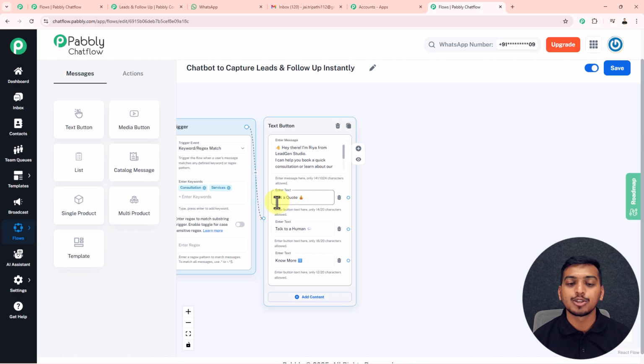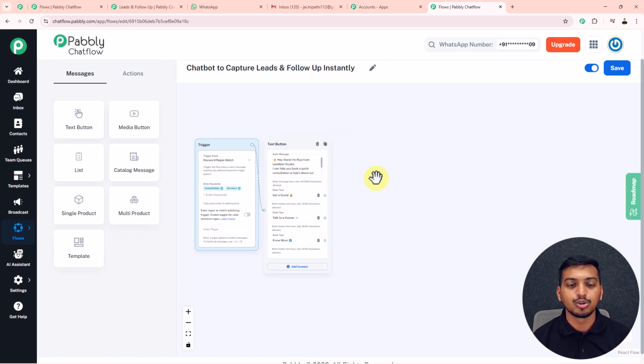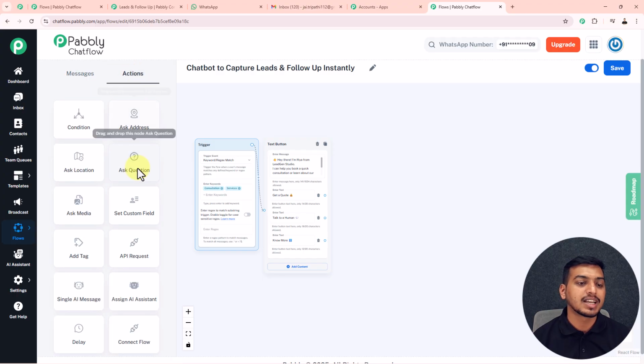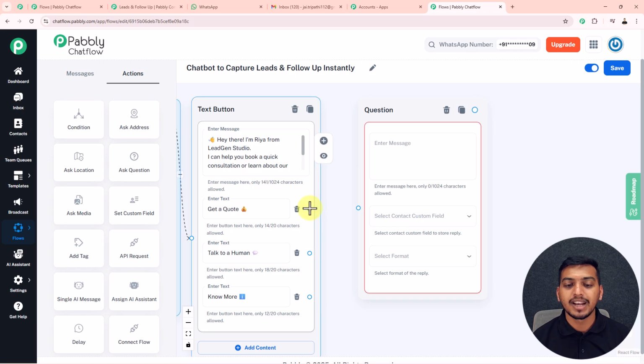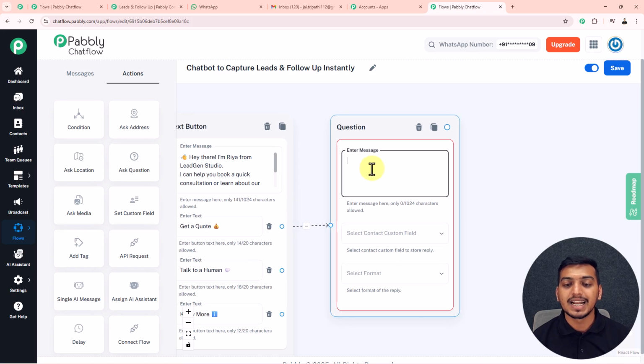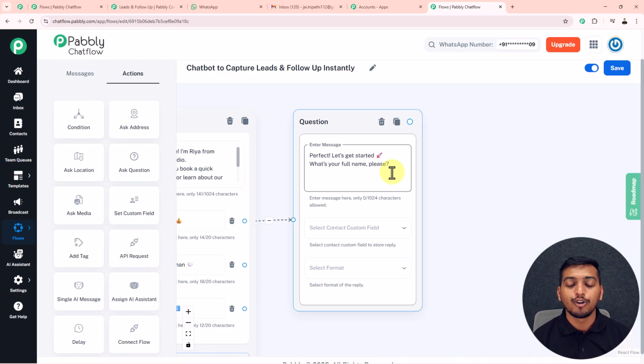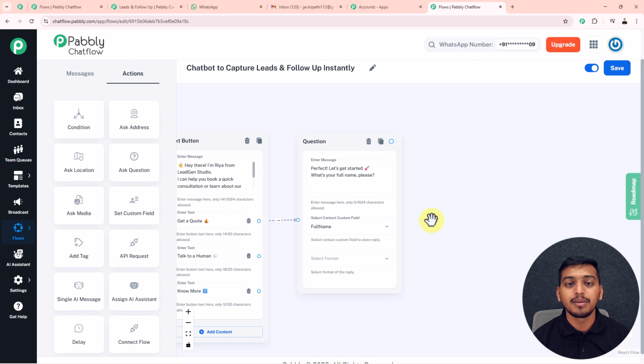Now I want that as soon as my customer clicks on this particular button, I want to ask them a question. So to frame that, from this action features here, I will drag in this question and I will drop it in here. Now first of all, I will connect both of these following circles, and then inside this enter message box, I will enter the question for my customer, where I am asking my customer for their full name. That's why for this particular contact custom field, I will click on this drop down and I will select this full name, as I have created this to store the full name given by my customer.